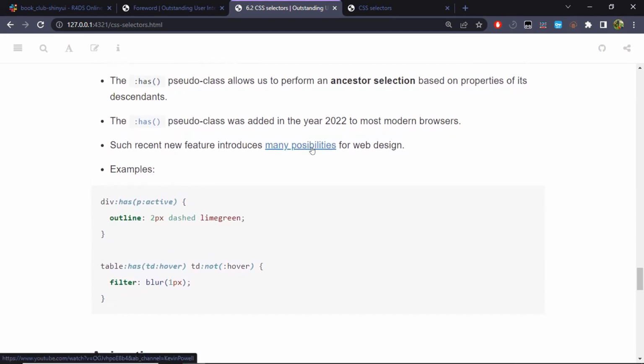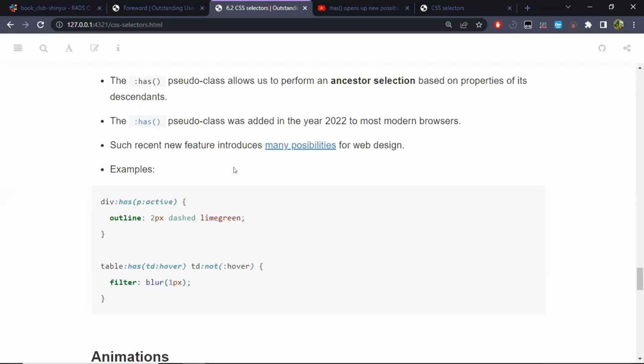And over here, I also share a link. I think it's from the same guy there, of why this particular pseudo class is so useful, so powerful. So let me share the link as well.